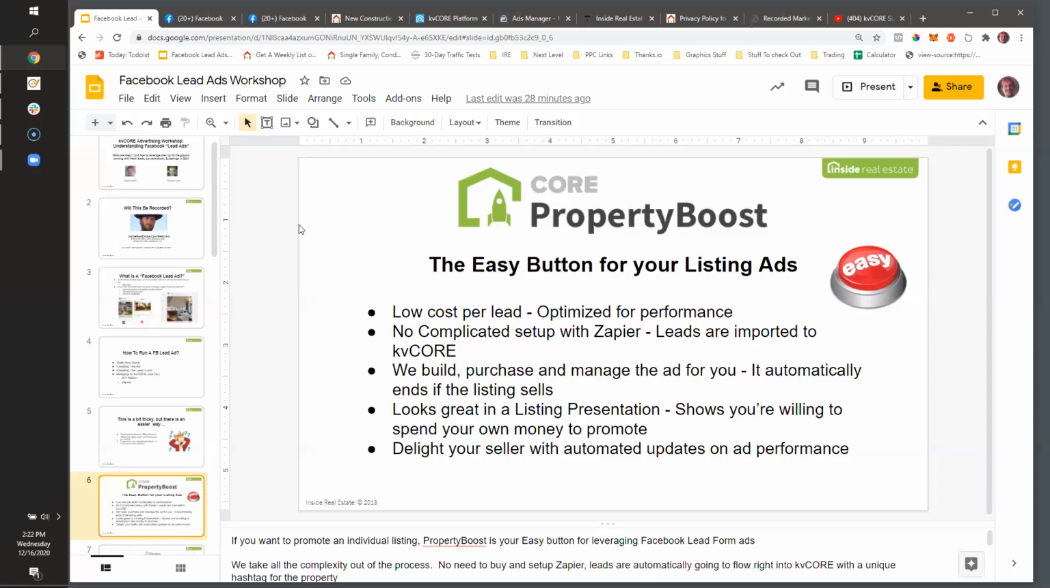What I wanted to introduce in terms of your easy button is a couple of different products that you can use from the marketplace to take advantage of this type of lead form ad, because these forms are so powerful in getting the right information from your lead and flowing that into Kpcor. Property Boost is the first one, which is basically a one-button approach to building a Facebook lead form ad that will help you promote a particular listing. If you've got a listing and you want to show your seller that you're investing in its promotion, Property Boost is a really great way to do that, and it generates real leads.